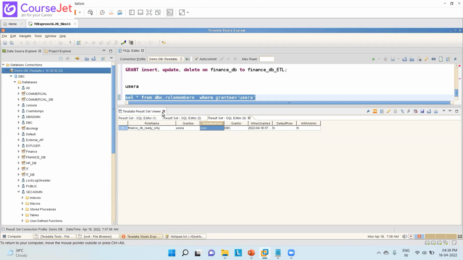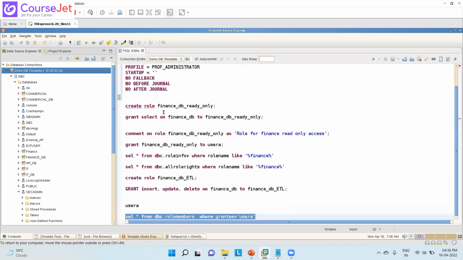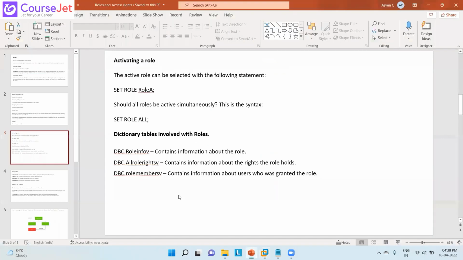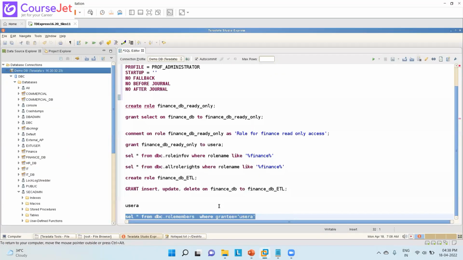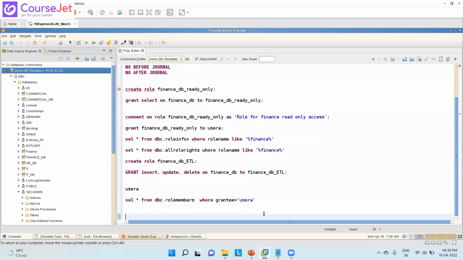Okay, so this is about the roles. So we saw about this metadata as well. Mostly we'll be working on either this or this. Also, there is one more real-time example in this. Suppose a user raises a request, and you want to give access on a particular database.